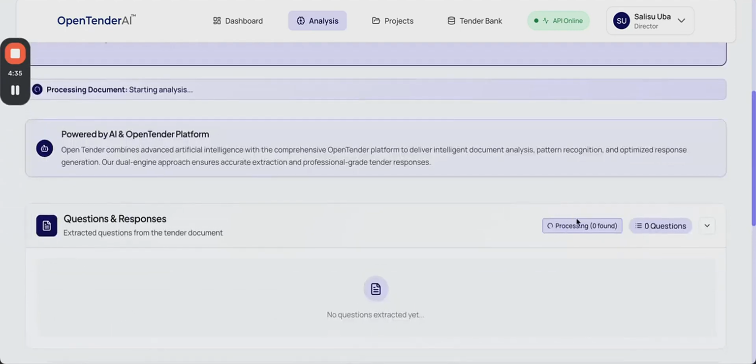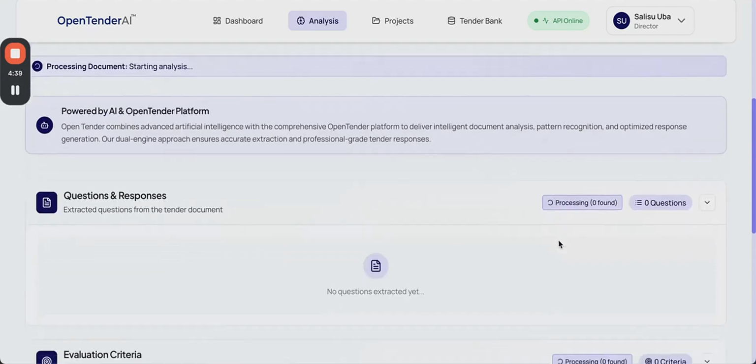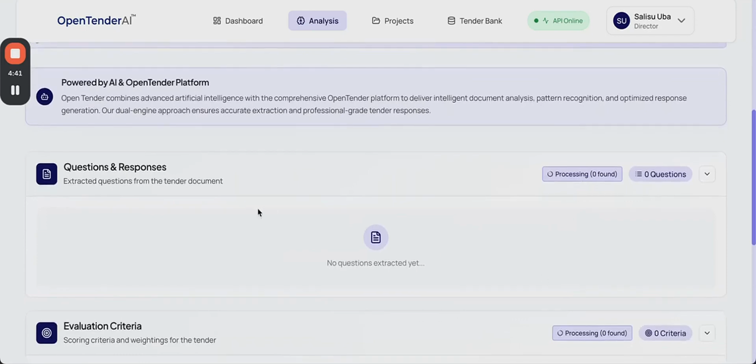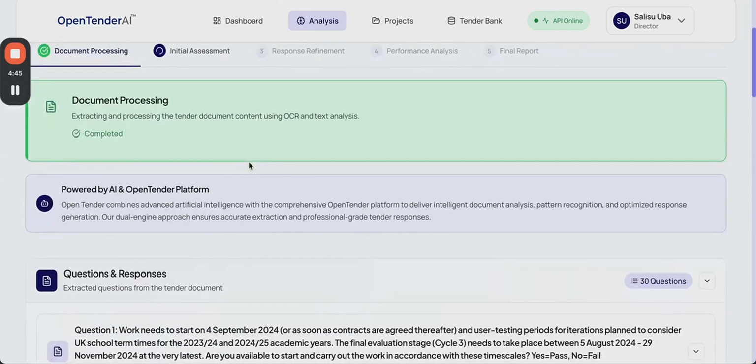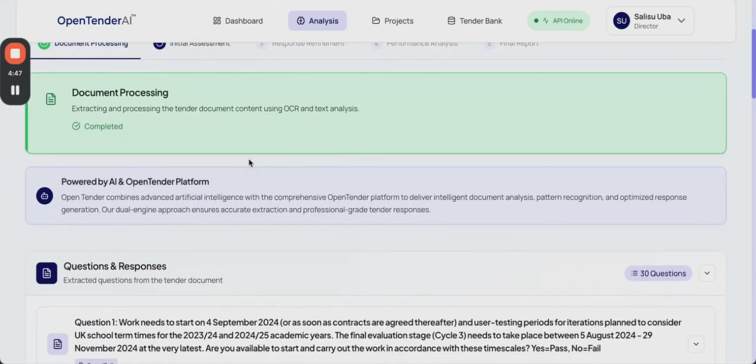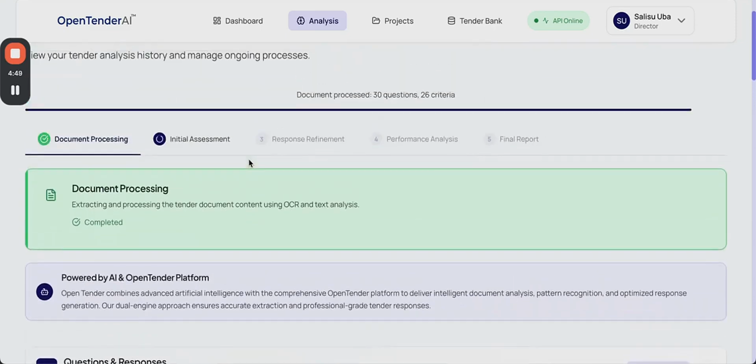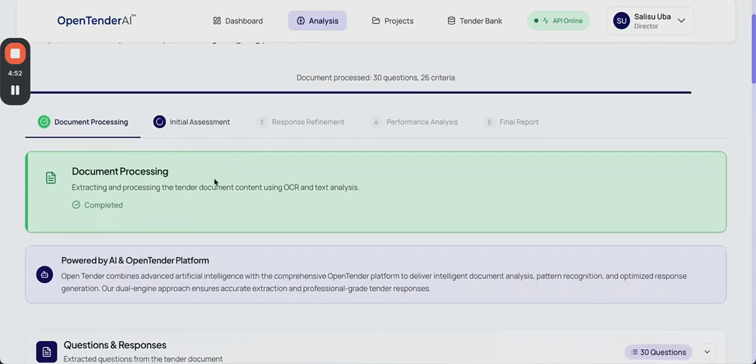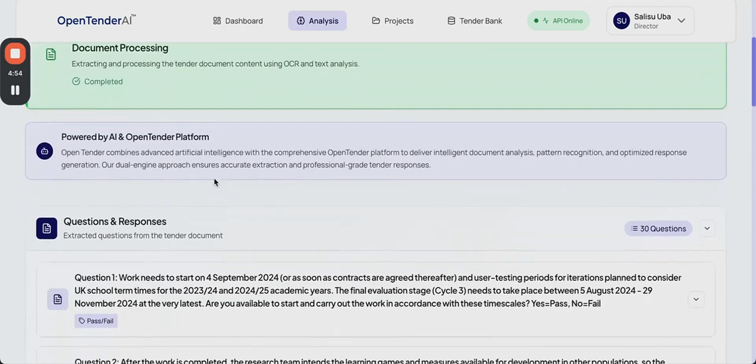So as you can see, it's still loading. It's showing it is processing, and the number of questions is still zero at this point. So we're going to get the response shortly. So the response is returned for the first stage. The document is fully processed and the information has been extracted.